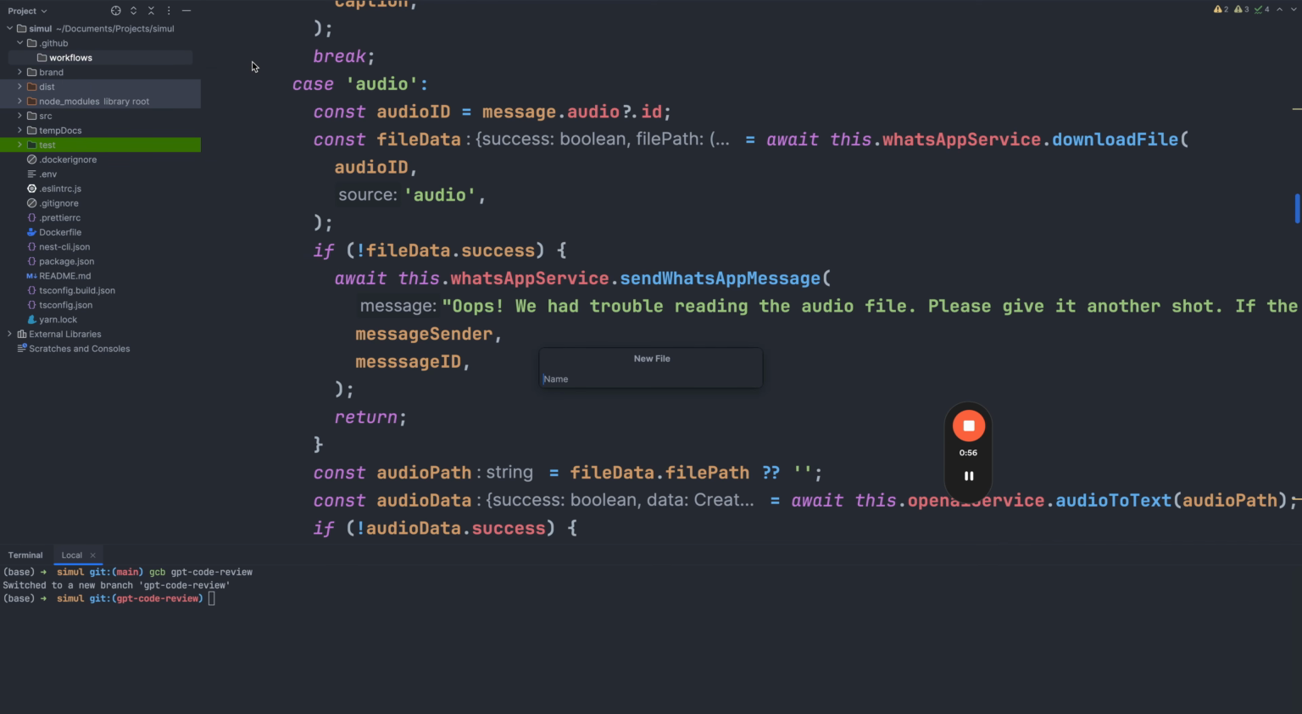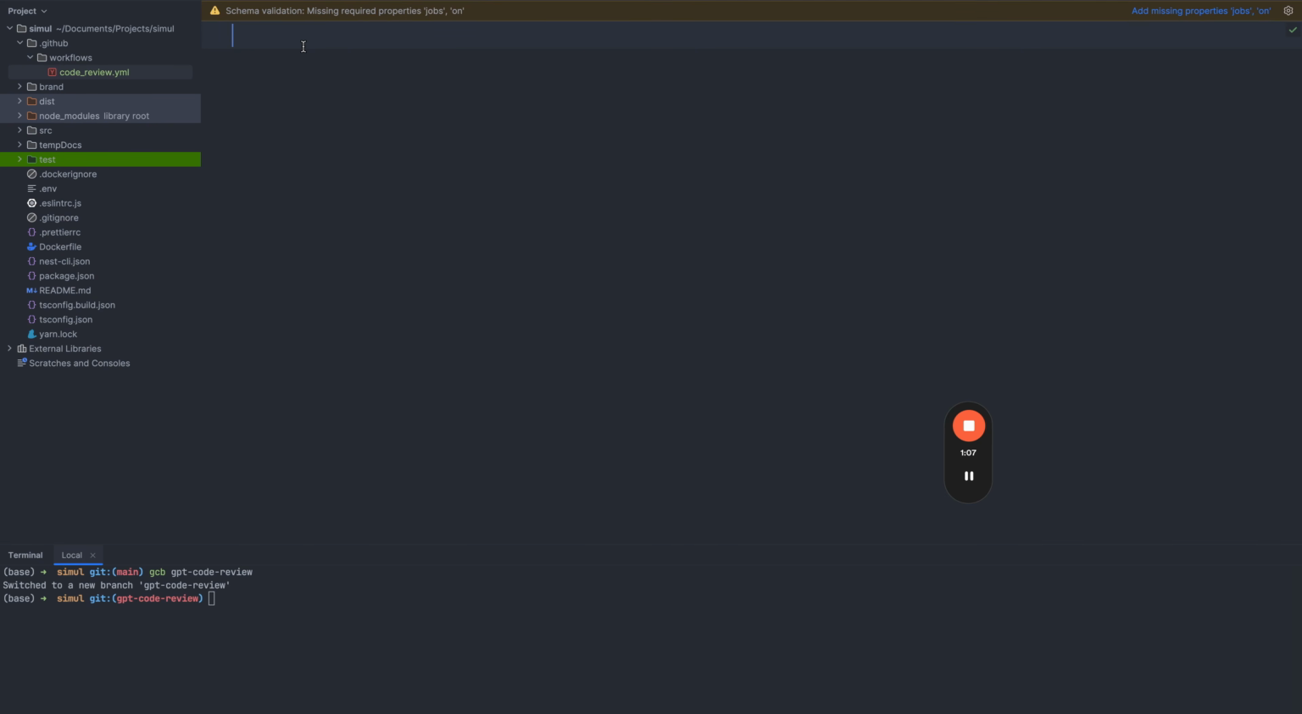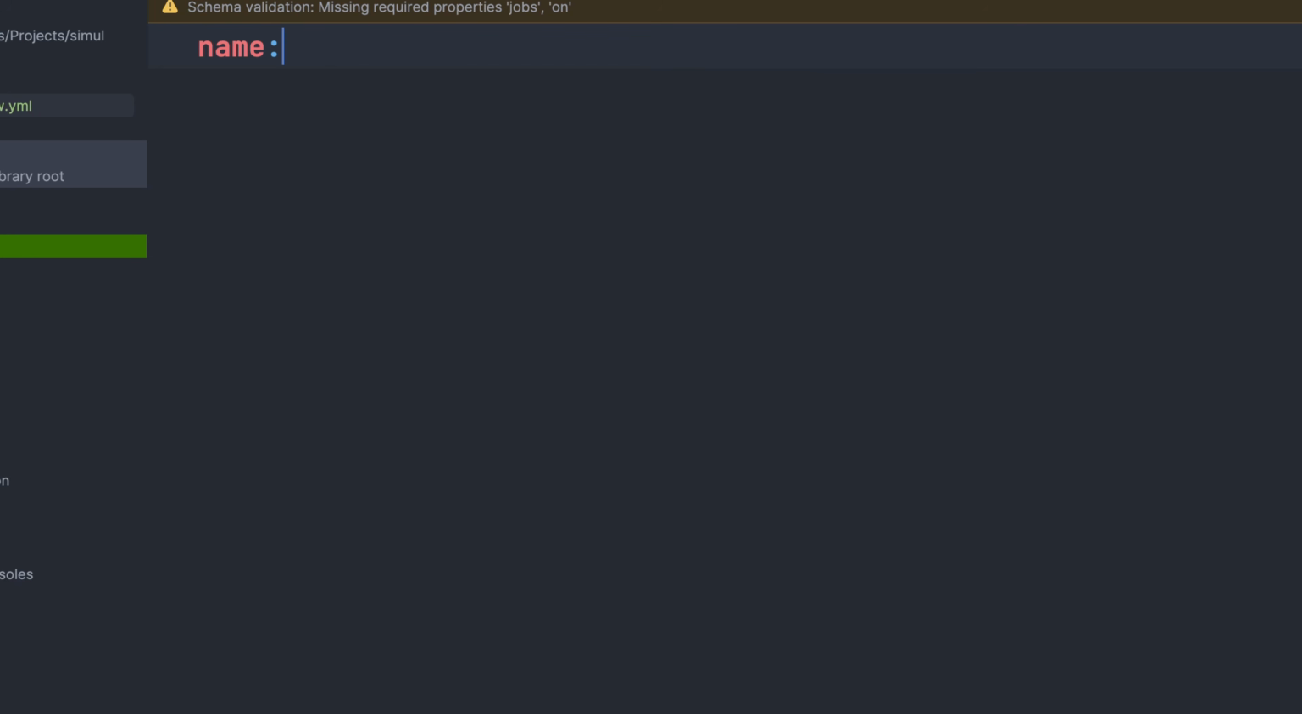Inside the workflows folder, we then create a YAML file with our workflow name. Like in this case, we are going to call it code review, since we are going to be using the workflow to review our code changes. The name parameter is what is displayed on the GitHub Actions tab on GitHub, and this is optional. In the event that it's missing, the workflow file will be used instead. So let's name it GPT code review.